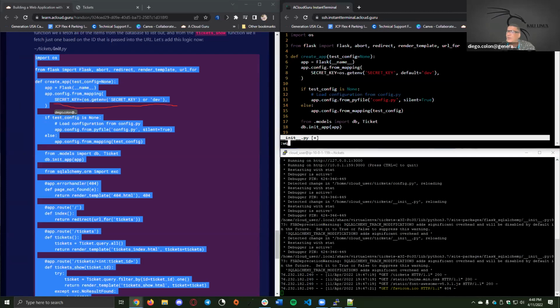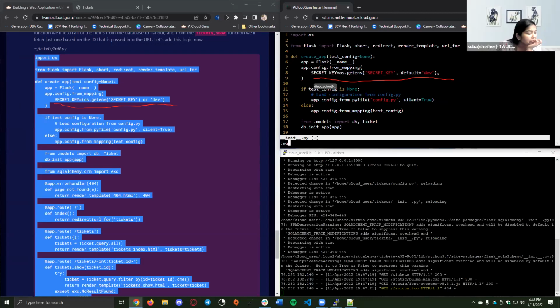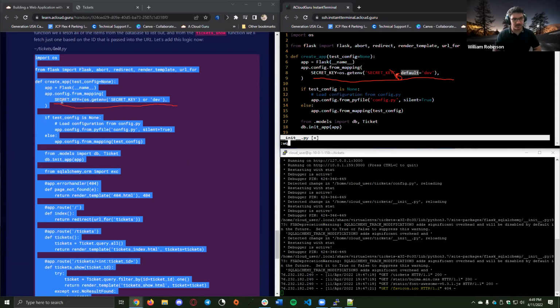What's the difference from here to here? It looks like it says default equals dev. Is it the comma? Is default here instead of the comma? In this case, I think in this one they're using the or, and then here it's just labeled default equals dev, from what I can see.